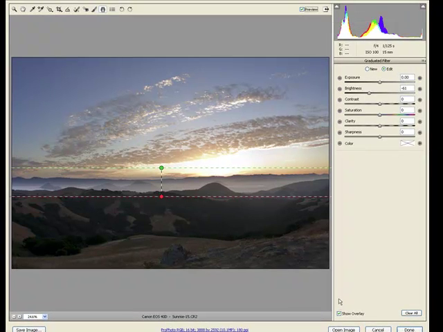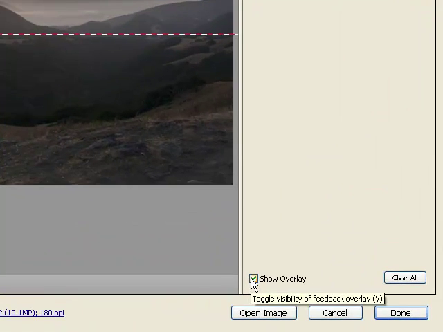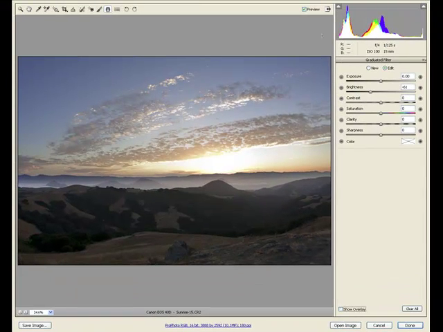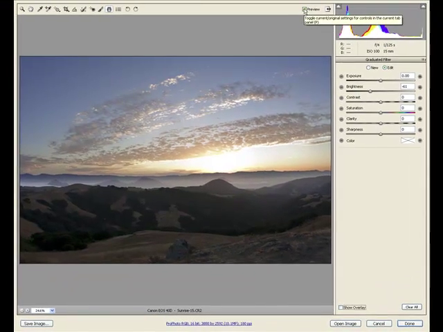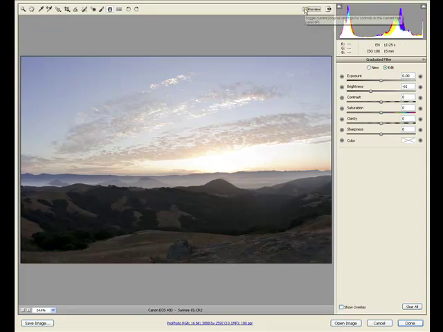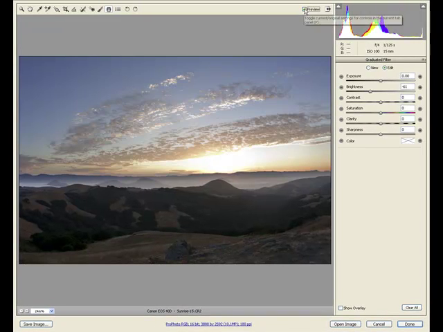Now I also have the ability, if I wanted to, I could click the Show Overlay down here at the bottom right, or use the keyboard shortcut of V for overlay visibility, and that could hide my symbology. I could hide the symbology and then click on preview, or hit the keyboard shortcut of P to toggle the effect on and off.